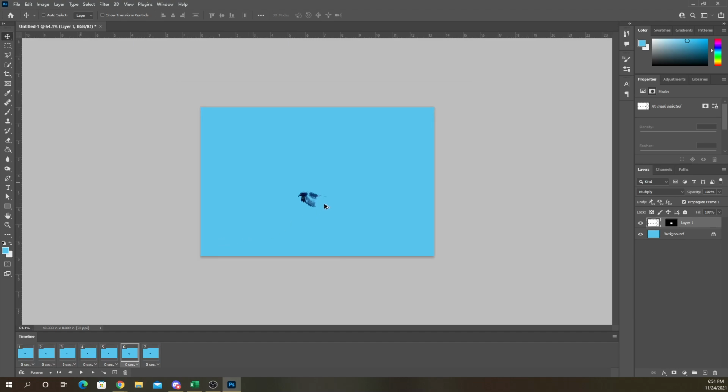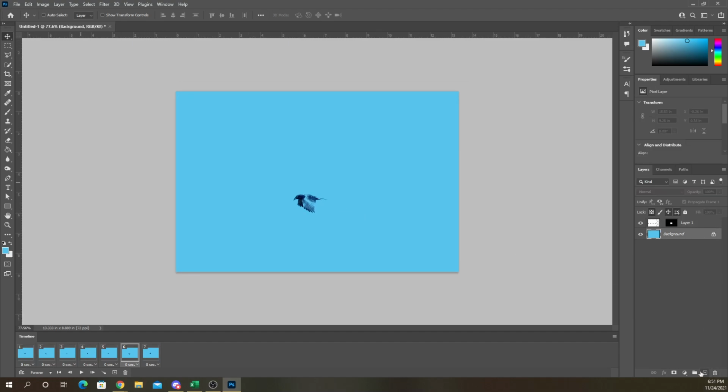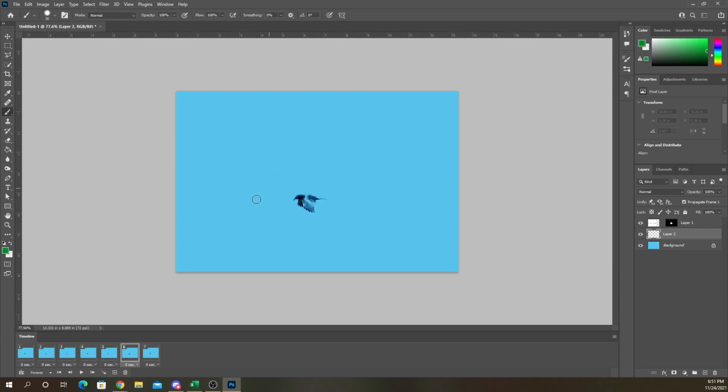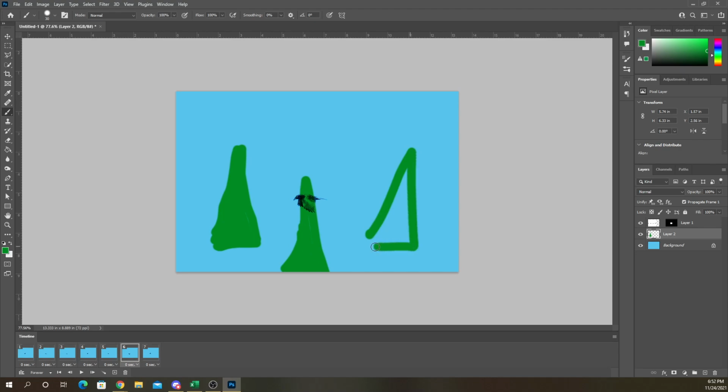And now you could imagine on another layer, maybe I have some trees. I'll do a simple tree here as an example. Imagine that's a tree, and here's another tree, and here's another tree.